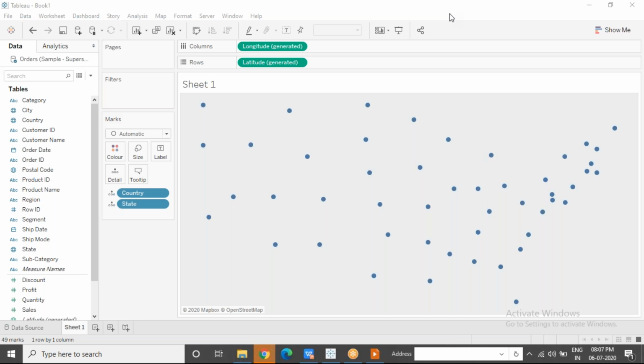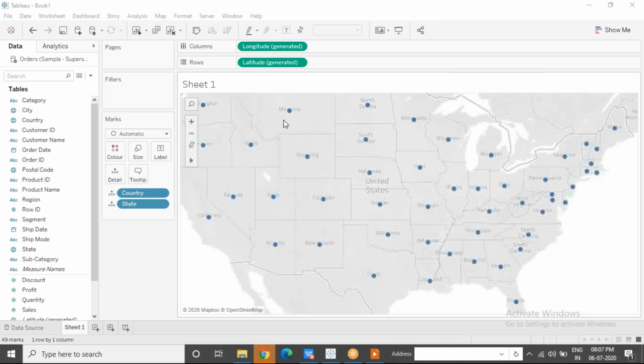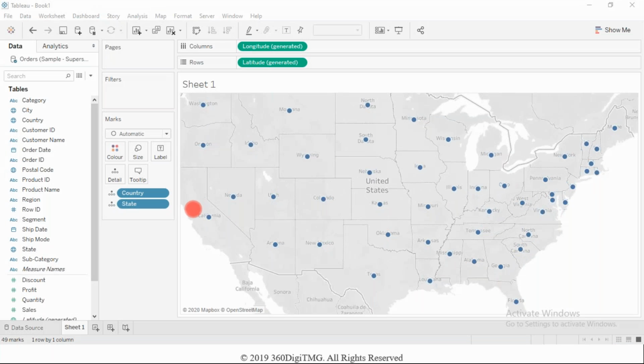Now here you will notice that Tableau is not just showing you data points like that. It is showing us some extra information. Like you can see that it is showing you the country border. It is showing the state borders. It is showing you the name of the country here. It is showing you the names of all the states behind, right? So these are called map layers. This extra information which Tableau is providing to us is referred to as map layers.